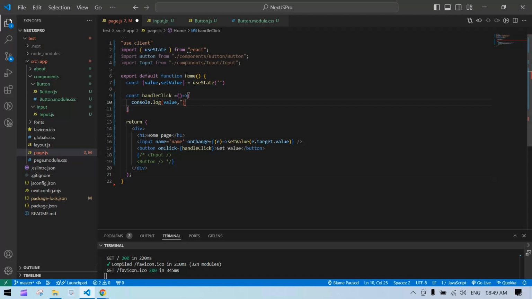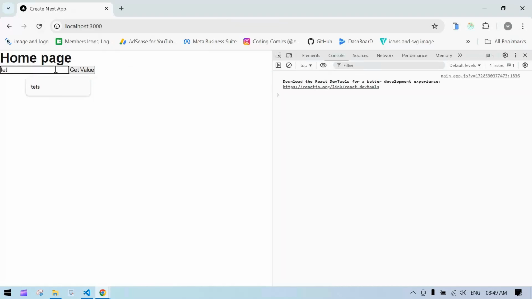Just little confusing. I just refresh the screen and test data or demo. I just click this get button. See, this demo is printing. This is how you can get a value from input field by using useState in Next.js.